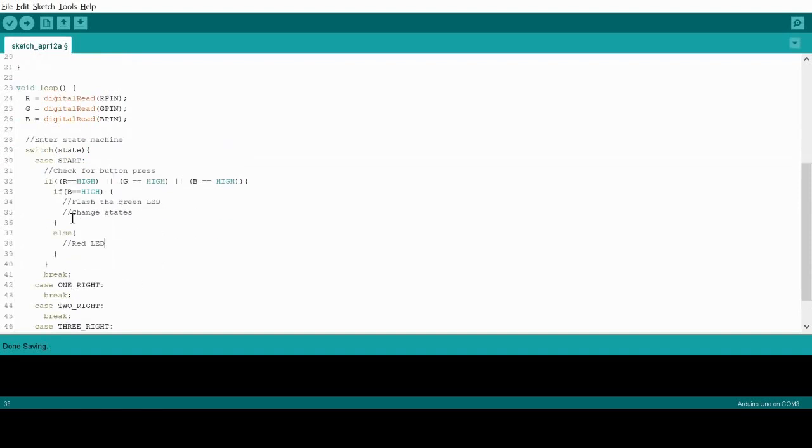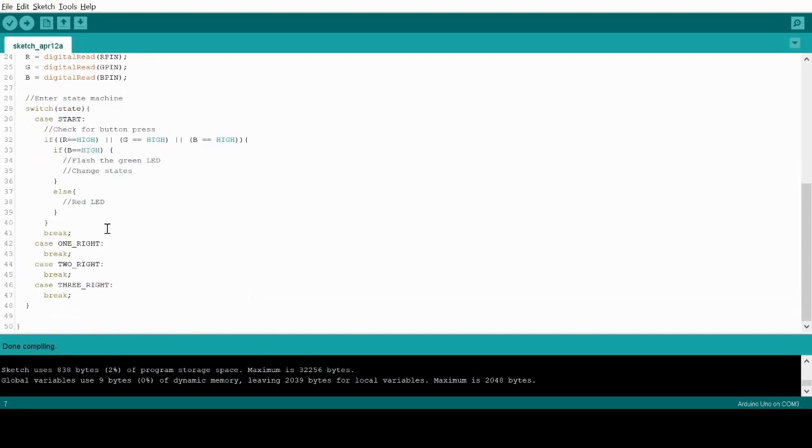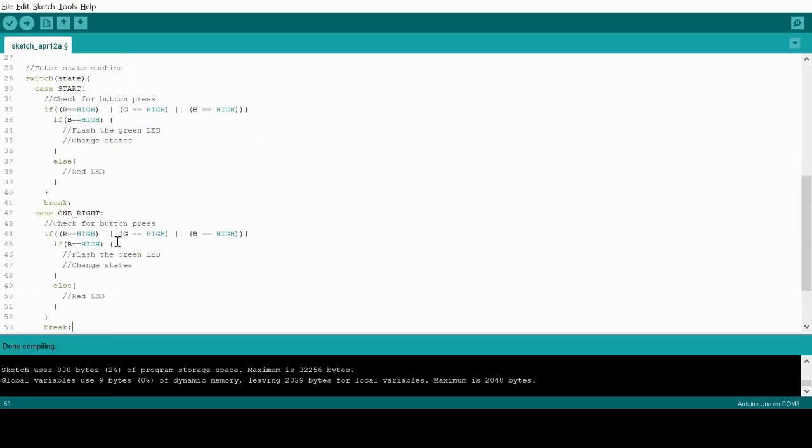Great. So now we have some pseudocode and some logic that checks and does what we're hoping to do in the start state. Great. So now let's repeat what we did for our first state for our case 1 right, and then case 2 right, and then 3 right. So I'm going to actually copy what we had in here and paste it right here.